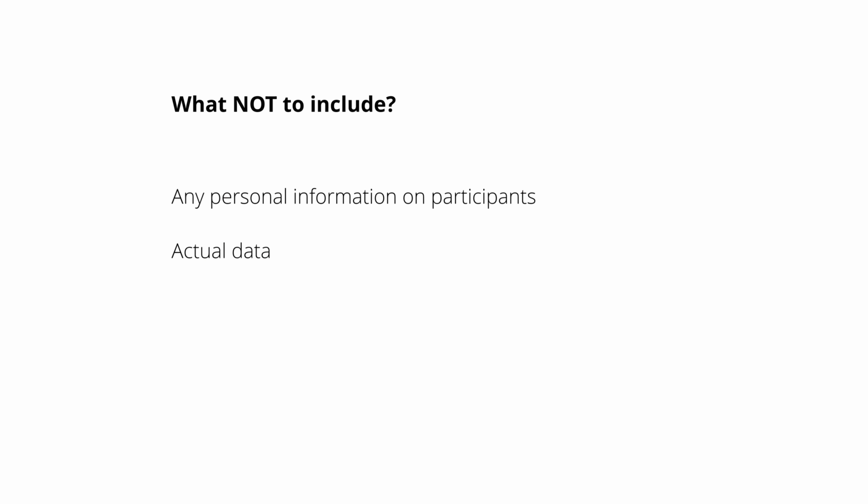I think this should be common sense, but do not include any personal information on participants because you will share it with other people. It is also not recommended to include any actual data, such as means, because when pre-registering a paper, you have actually already seen some of the data. But in most cases, it is fine or even recommended to report reliability and missing statistics.